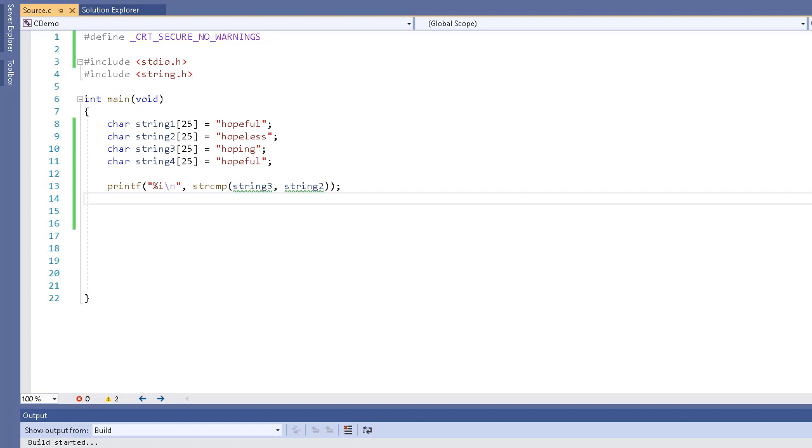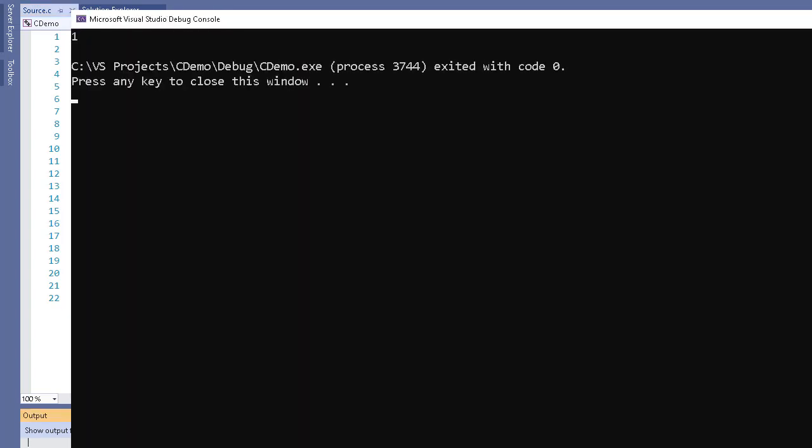But when it compares the I in string 3 to the E in string 2, it knows that string 3 is alphabetically greater than string 2. What that means is it would come later on in the dictionary. The strcmp function returns a number. So on line 13, notice I'm printing out a number. Because string 3 is alphabetically greater than string 2, line 13 will print a positive number. Let's see if it does. Yeah, it prints out a positive 1. Things like this are going to get more meaningful for you when we get to if statements.